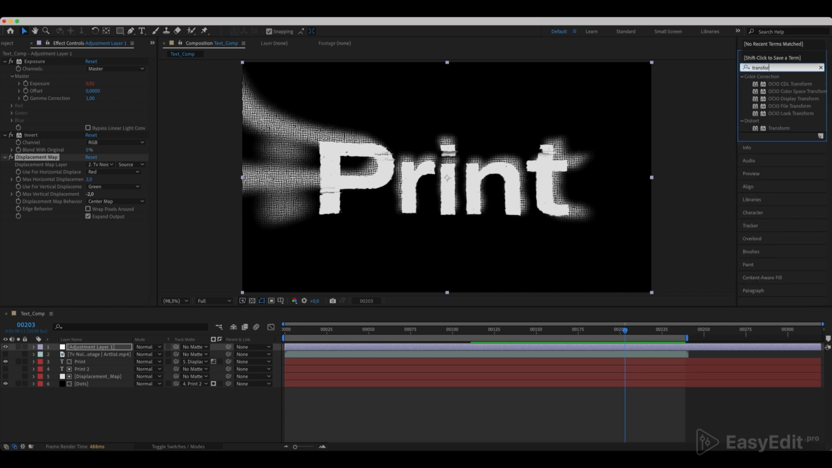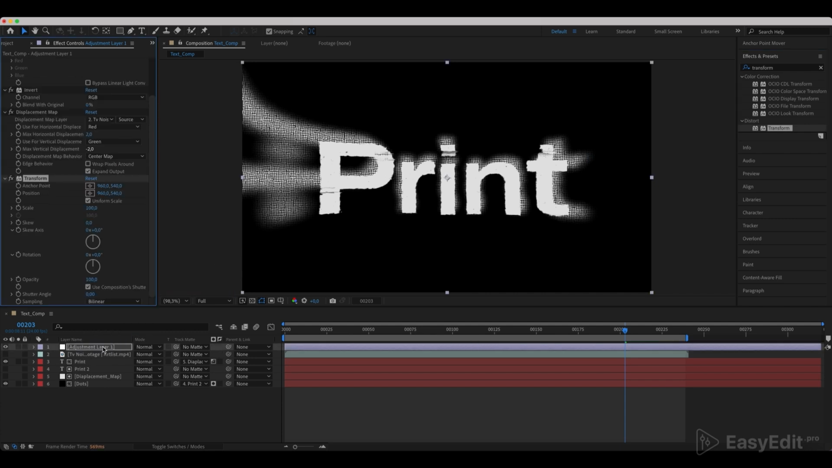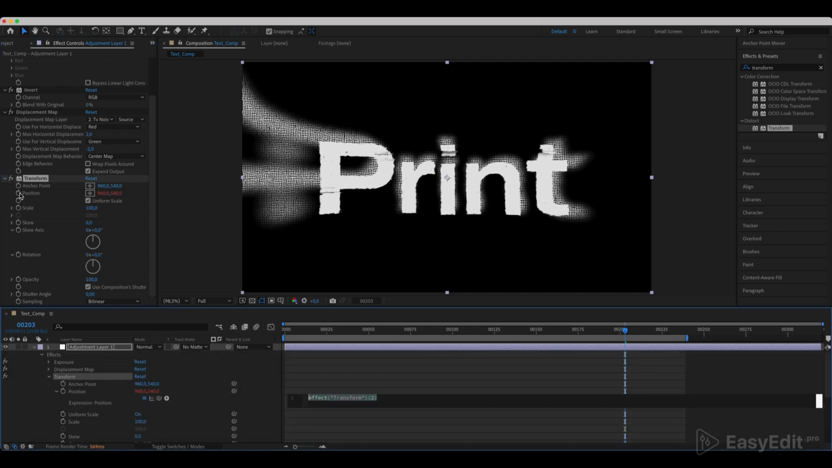Add a transform effect. Hold Alt and click on the position parameter. Write down the following expression. It will give us an analog screen wiggle.